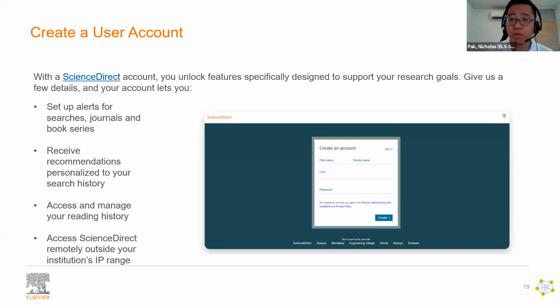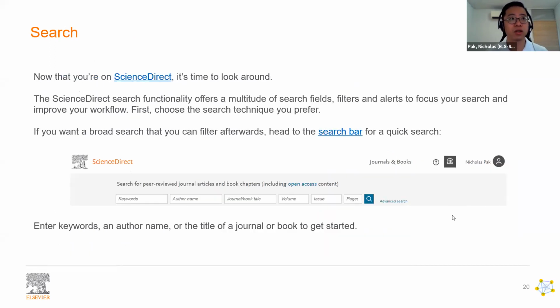Okay, so I think most of you should have created the account. It's quite straightforward. Now that you're logged on to ScienceDirect, you can start browsing around. First and foremost, when you're on ScienceDirect, you can see this entire search function itself. The search functionality offers a multitude of search fields, filters, and alerts to focus your search and improve your workflow. And then you can choose the search technique that you prefer.